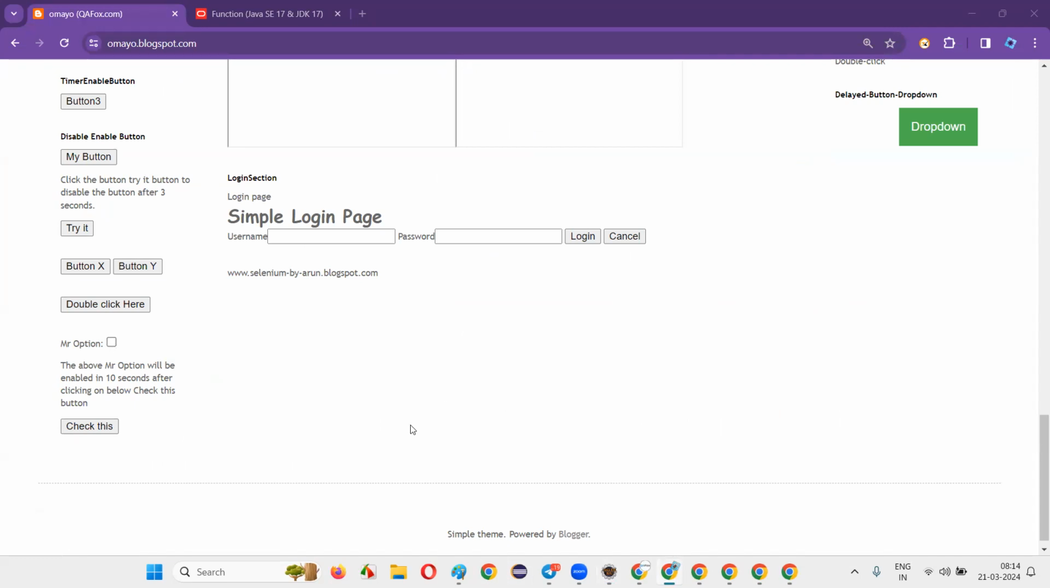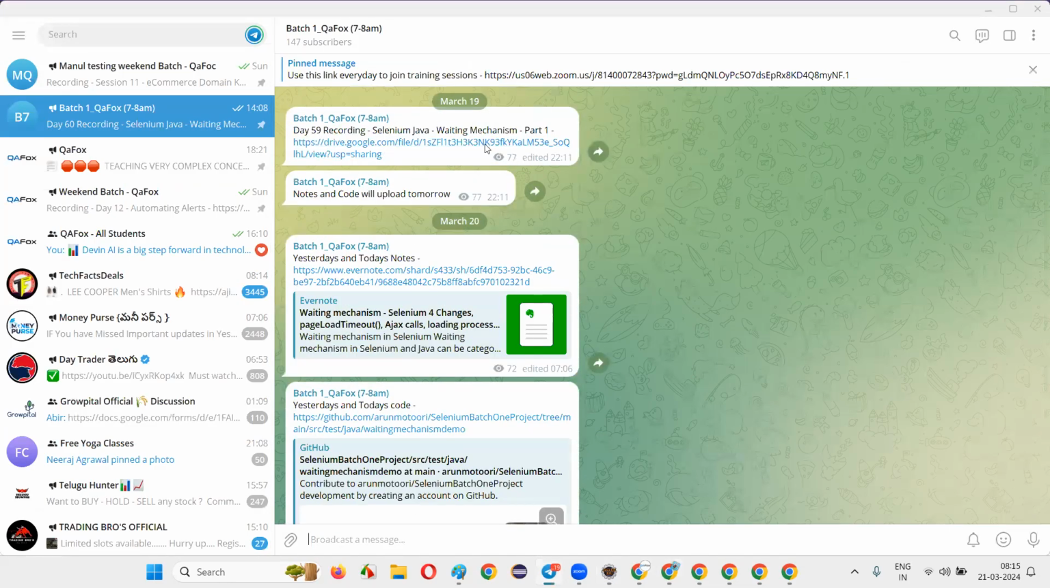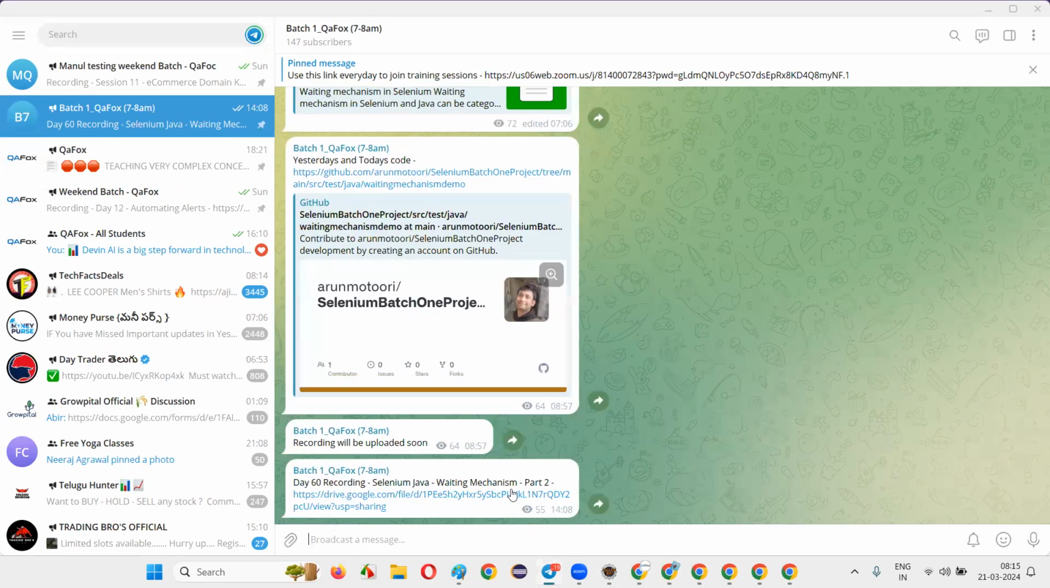Because without making your hands dirty, you'll not understand the concepts, guys. Because for a long time we are doing a lot of assignments, so here also let's do the assignments. From whatever things that I covered so far in waiting mechanism part 1, part 2, yesterday was part 2, now today part 3 is also done, right? From all this, you do the assignments.